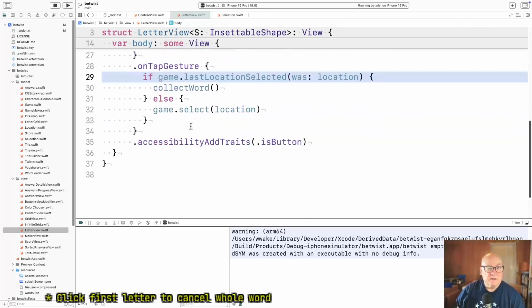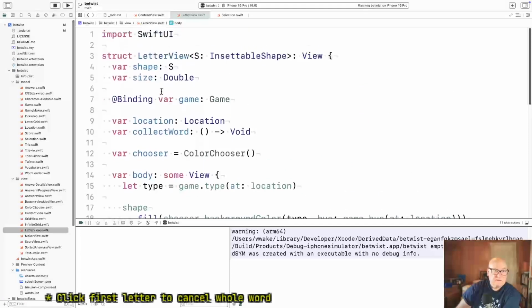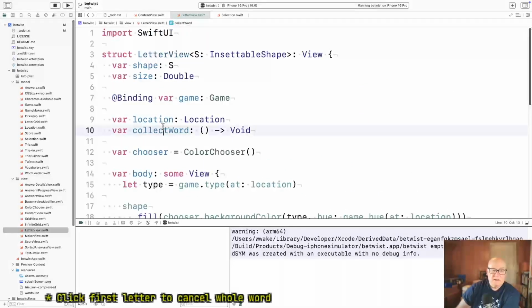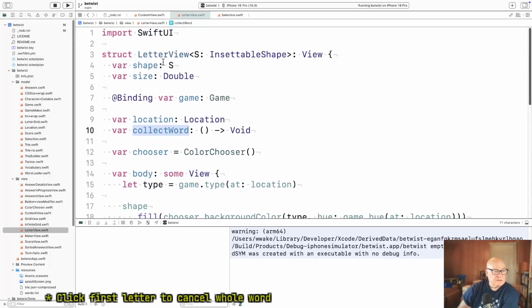So I think we need to know location, and we can push this onto game. Is collect word just coming in? Well, let's see how that gets here. I don't think there's two collect words being called. I'm not sure why I passed it in, to tell you the truth.